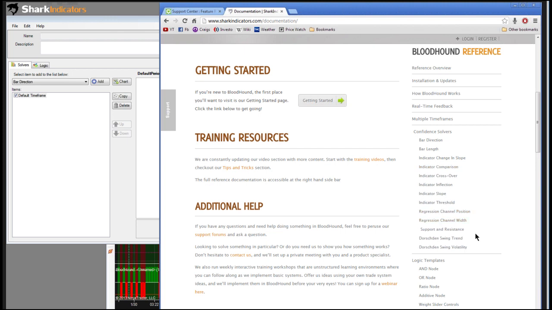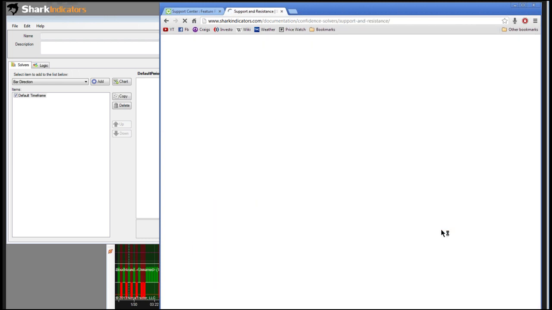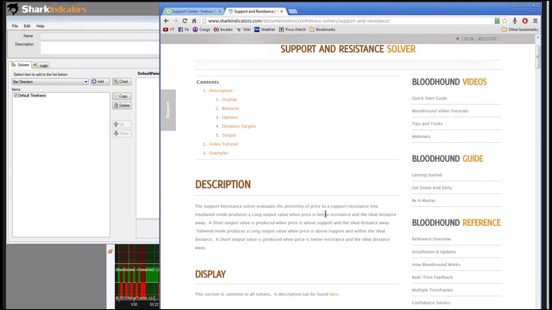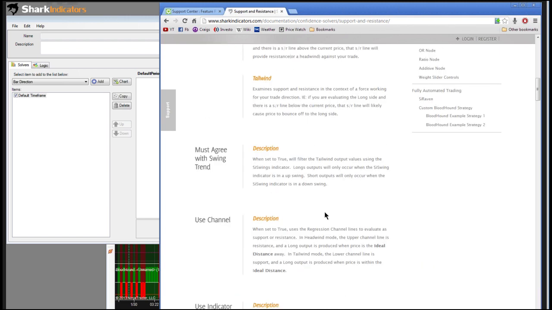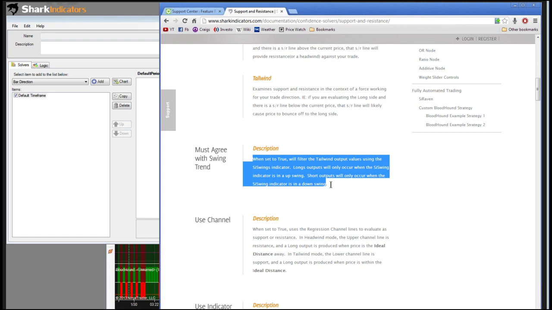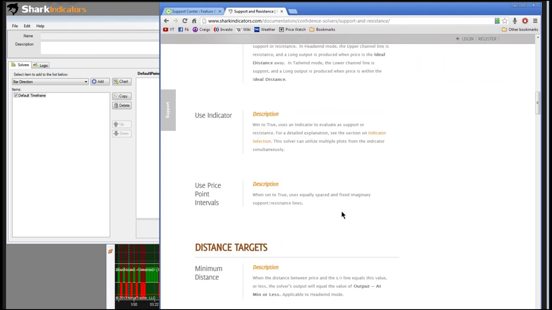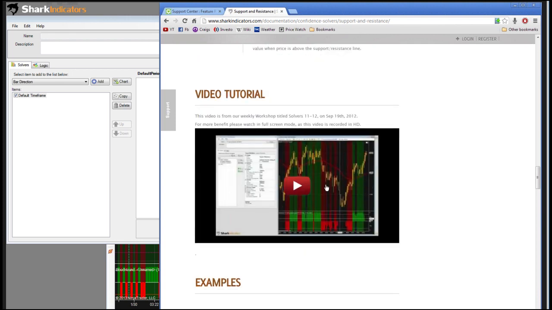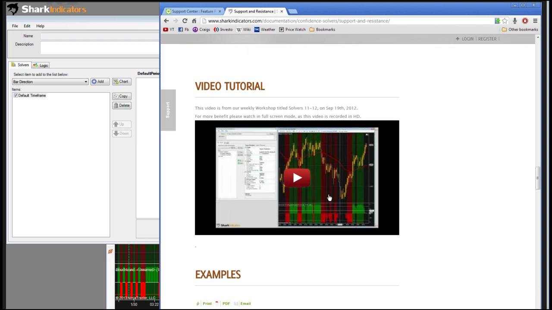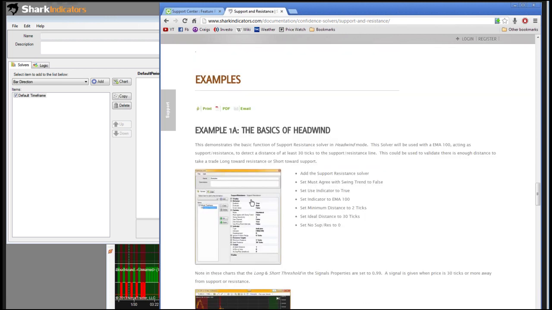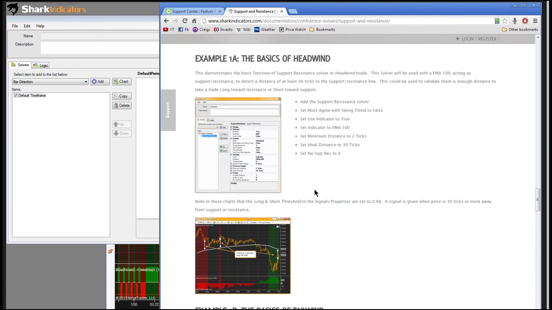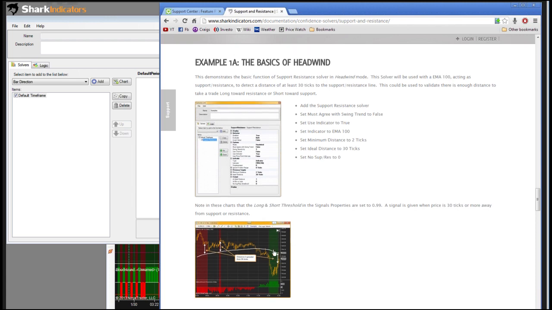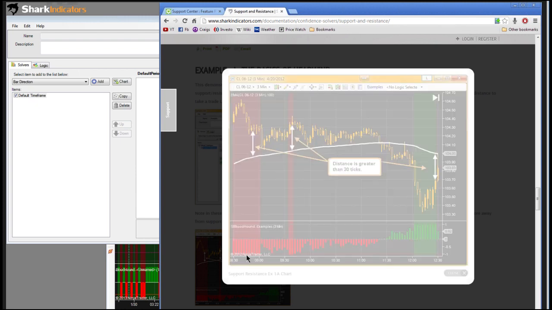So if you're wanting to get some more practice using the support and resistance solver, you can click on that and scroll down. You'll see the description of each parameter, and then down towards the bottom, here's the video tutorial. It'll take you straight to it, and then down here are some written examples. Once again, you can click on the image, it'll enlarge it for you.